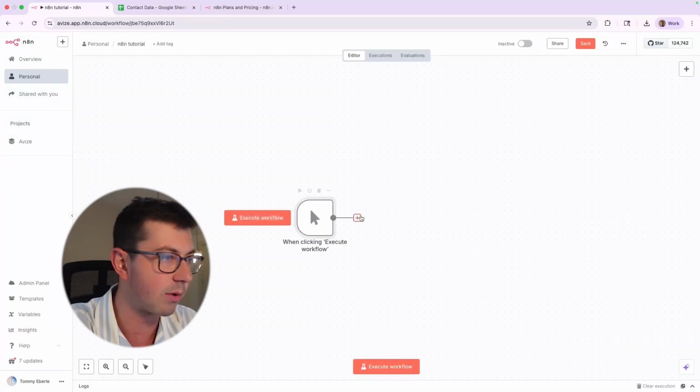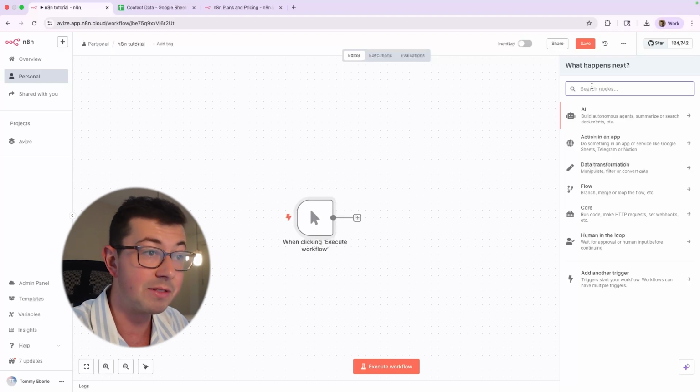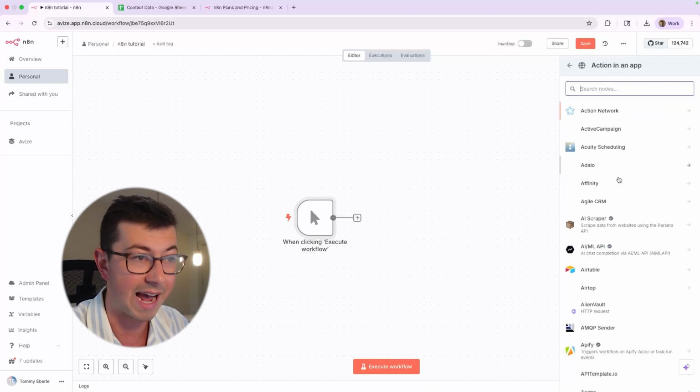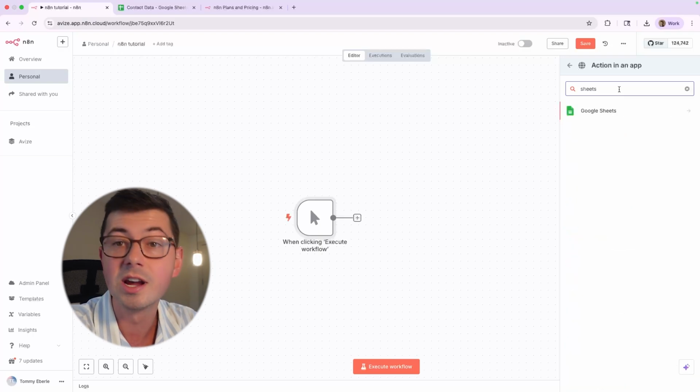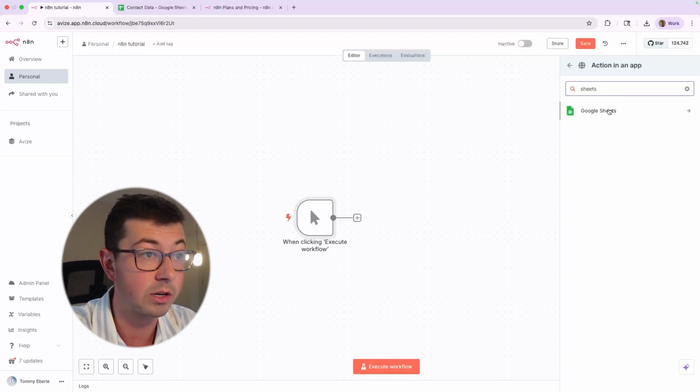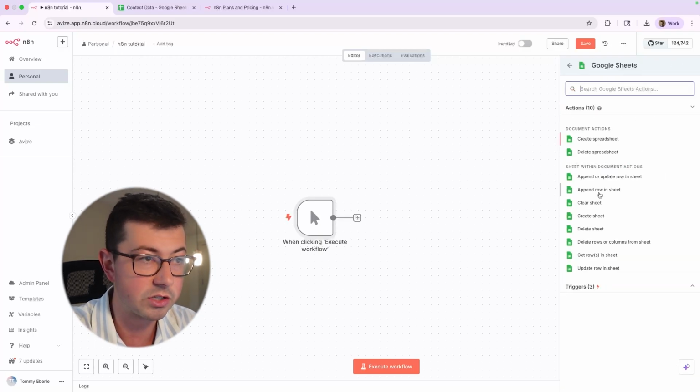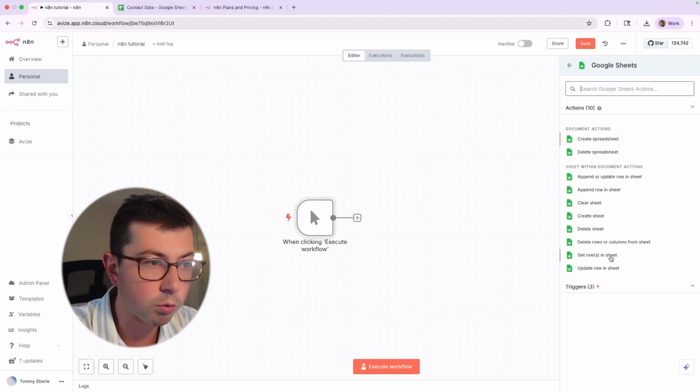So now we're going to look for Google Sheets. In the search here, you could go into Action an App, and you'd probably be able to scroll down and look for Google Sheets. I prefer to just type in Sheets. That search feature is very nice. You can go into Google Sheets here, and what we're going to want to do is get rows in a sheet.